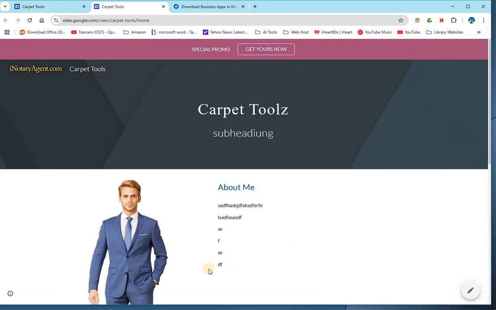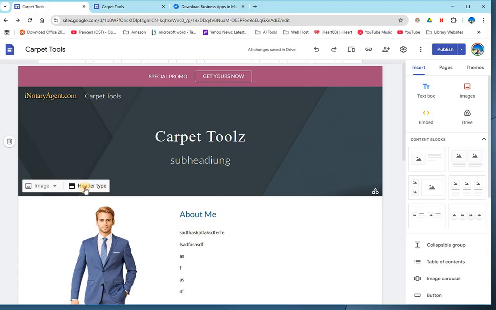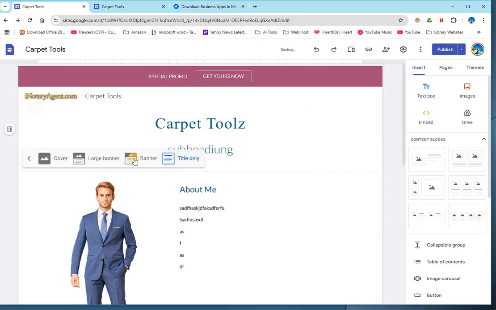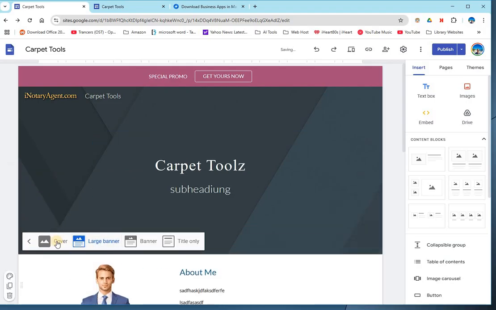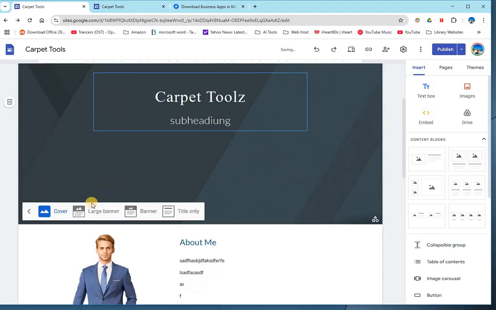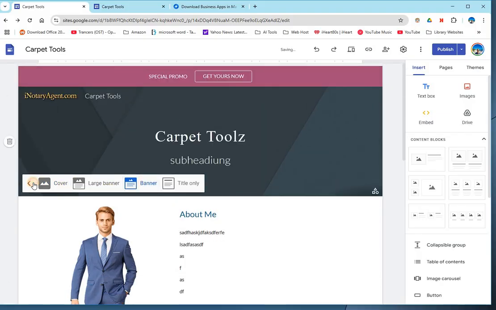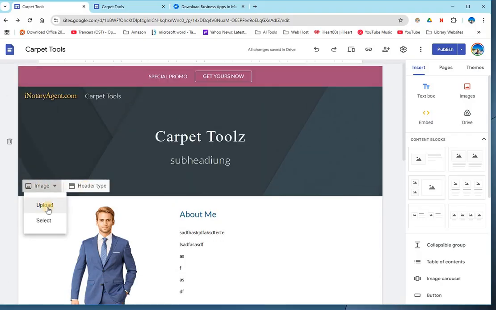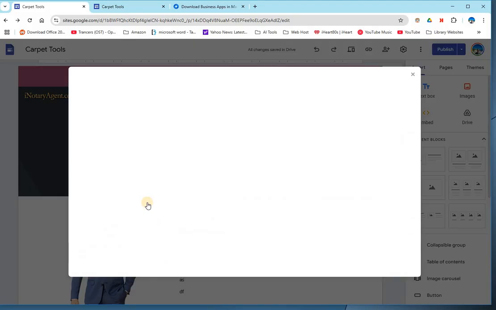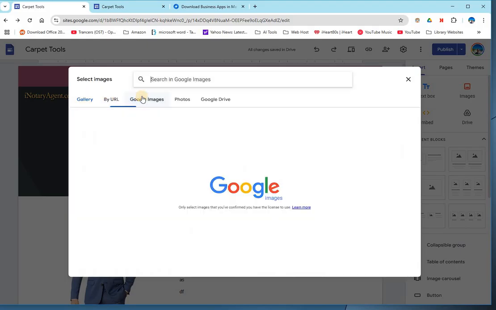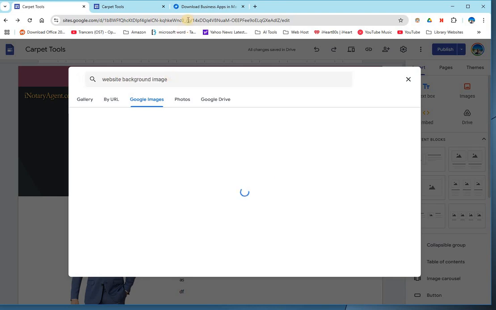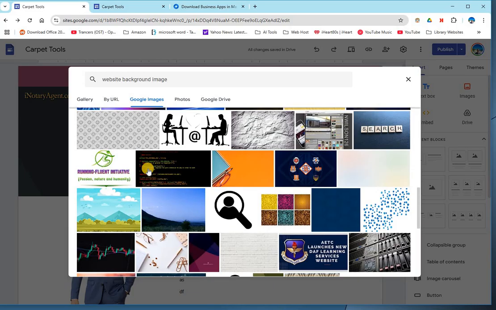You know, this all can be anything you can imagine. You want to change the background up here? We can do that. We just go back. See this here? Header type. Make it a title only, banner, a big banner, or cover the whole front part. Make it really huge. Let's go with regular size banner, and let's pick an image. So you want to pick an image. This is where if you don't have an image, Google will let you use some of theirs on their search engine. You hit select. Up here you got to go to Google Images, type in website background image. You got a lot of stuff you could choose.